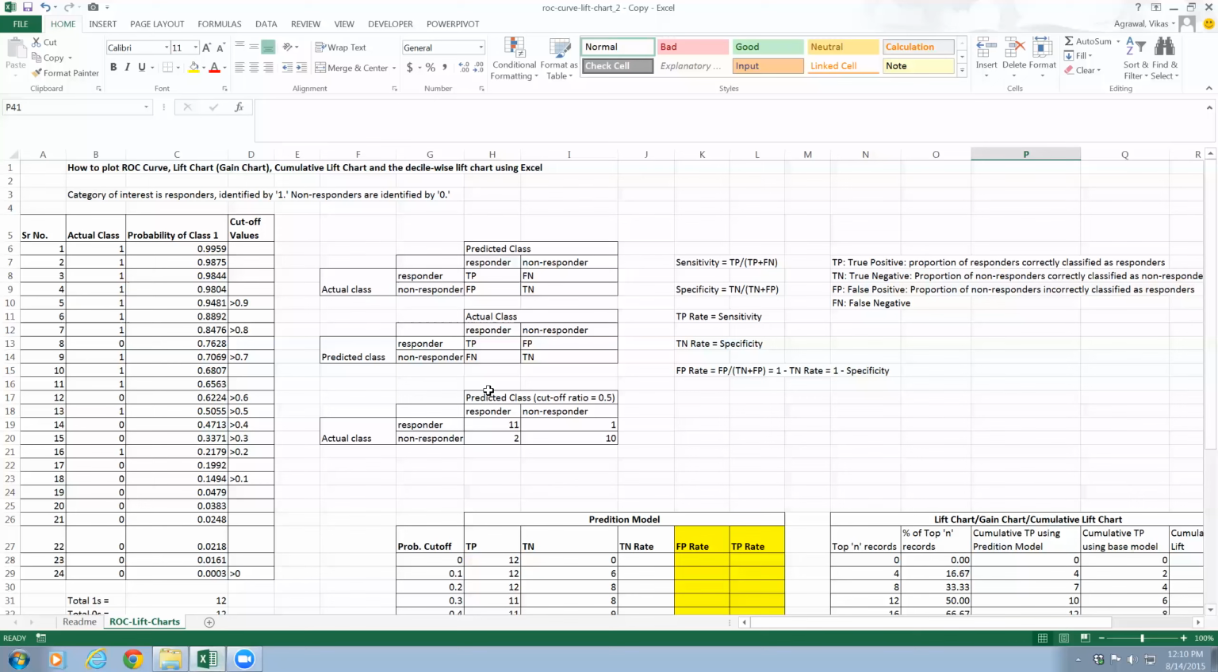Hello everyone. In this video, I will demonstrate how to plot ROC curve, lift chart or gain chart, cumulative lift chart, and decile wise lift chart using Excel. These concepts are being used heavily in data mining. So I thought maybe it will be very helpful to put this in an Excel and see exactly how these graphs are being plotted. So here is the data.